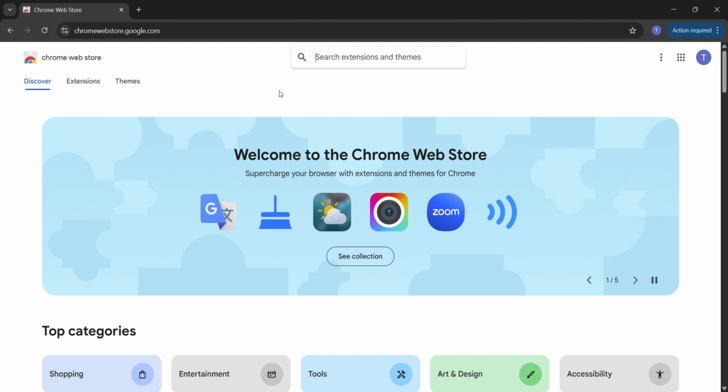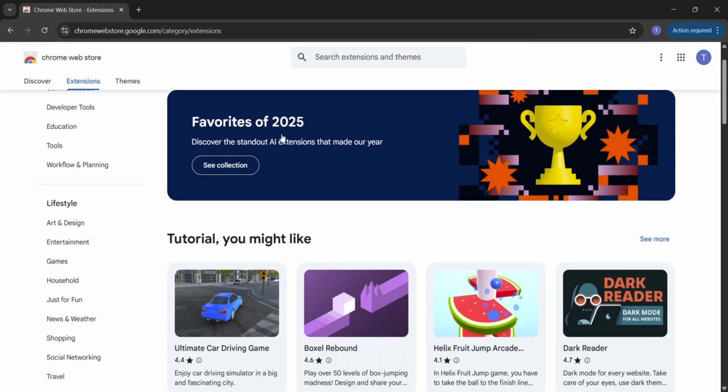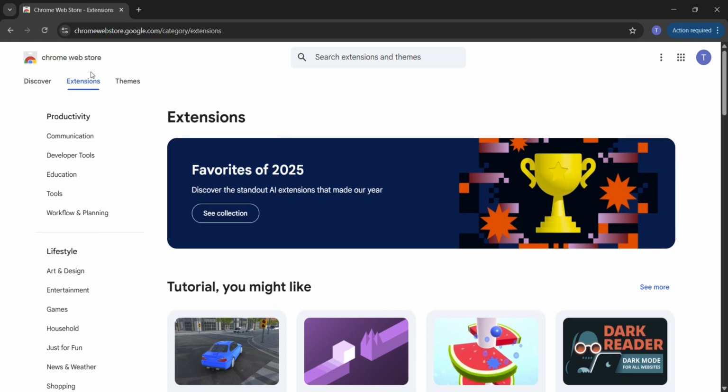Once you're on the web store, look for the Extensions section. Extensions are small tools that add extra functionality to your browser, similar to apps on a phone. Click into this section. Now, locate the search bar, usually at the top left, and type Vertical Tabs. Press Enter to view the results.